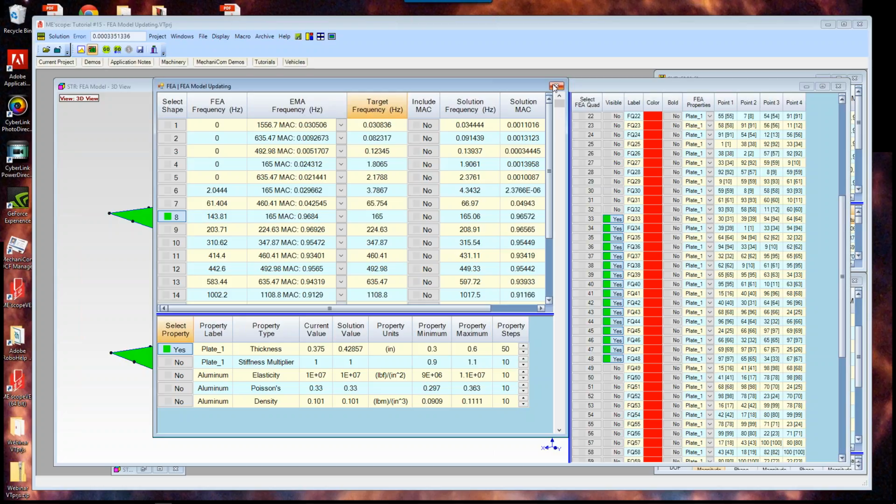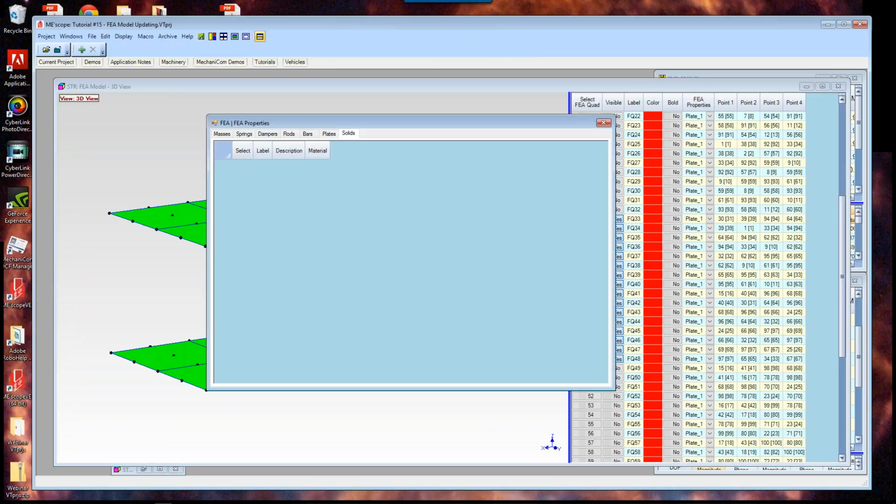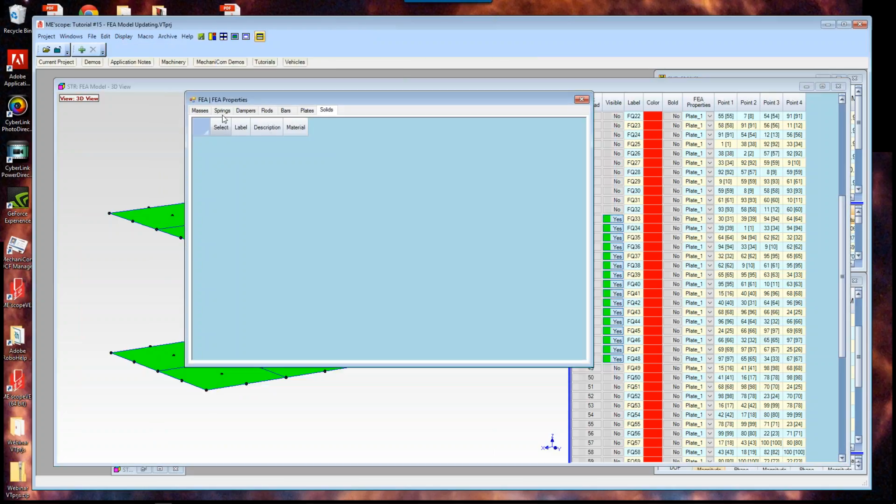I'm going to close out the FEA Model Updating. Properties are under FEA, either materials or properties. In this case, I'm going to go to plates, and there is the updated thickness right there. Here is the current thickness, here's the updated thickness, and this is my plate element.